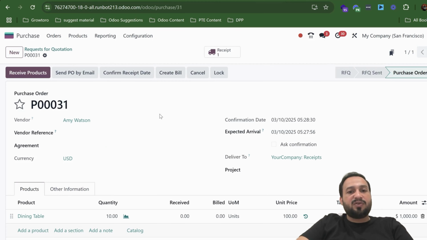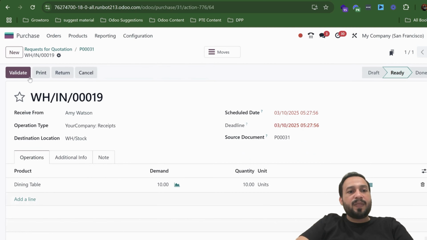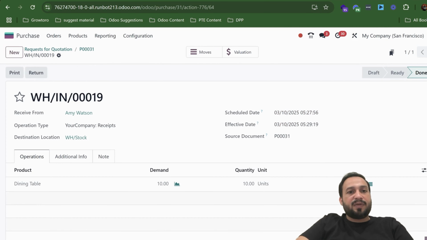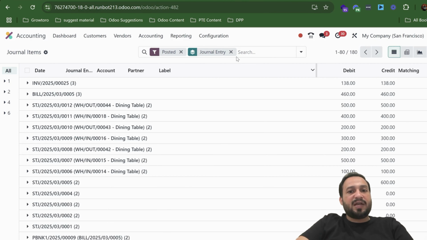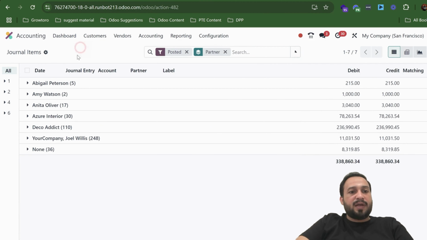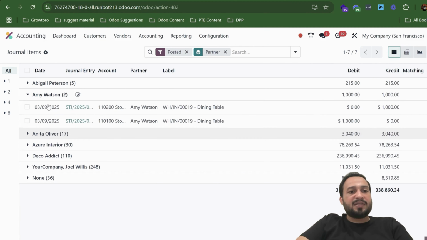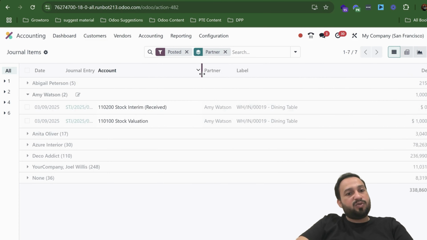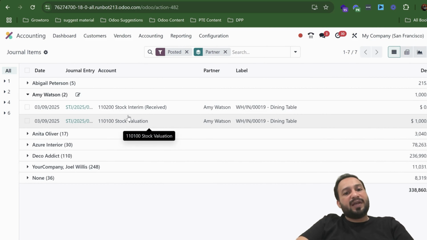So our purchase order is confirmed, and the receipt is already generated by the system. I'll go into the receipt and validate this receipt. When I go into our journal items again and search by partner, you can see Amy Watson. The system generated two journal item transactions here, and it shows that two chart of accounts were hit: the stock interim received account and the stock valuation account.